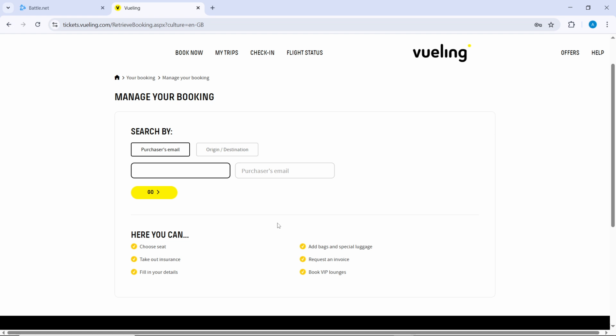Once you do this, you're going to see your flight details. Just confirm that this is the booking you wish to cancel. Now, if your fare type allows cancellation, look for the cancel booking option right next to your booking. Click on it and follow the prompts to confirm cancellation.